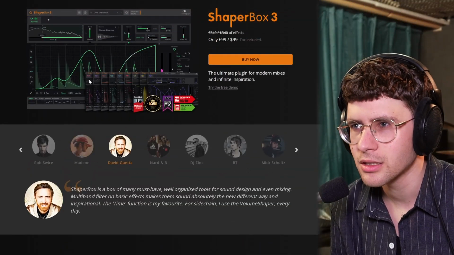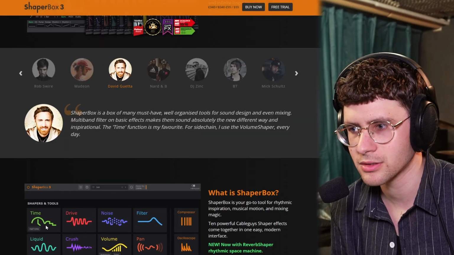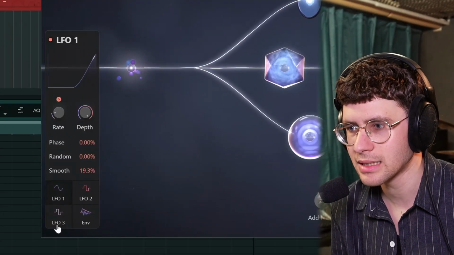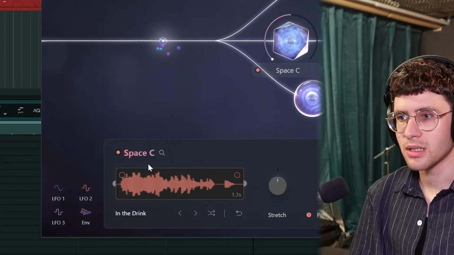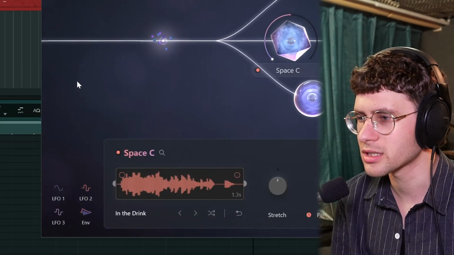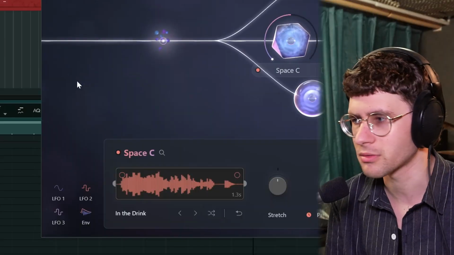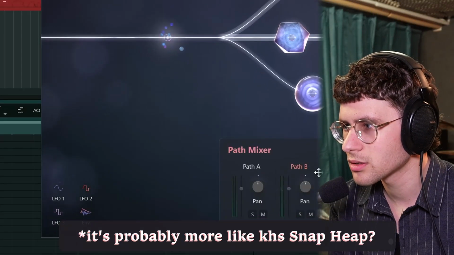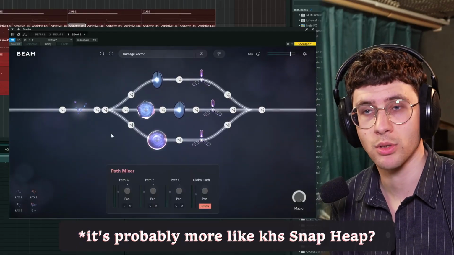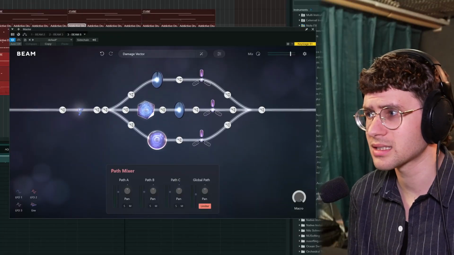The modulation system is definitely different compared with Shaperbox, where you have like clear MSEGs per effect. Here you just have the LFOs on the side and the envelope on the side. I think this works well enough though. I think this is just a different workflow. I don't think it's really a disadvantage or advantage in either direction. I think a big difference at the moment though is that there's no multiband processing. Do you need multiband processing though?